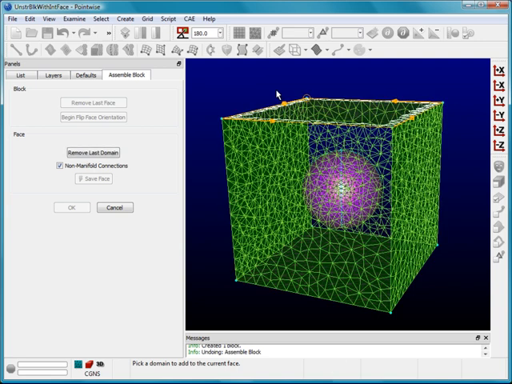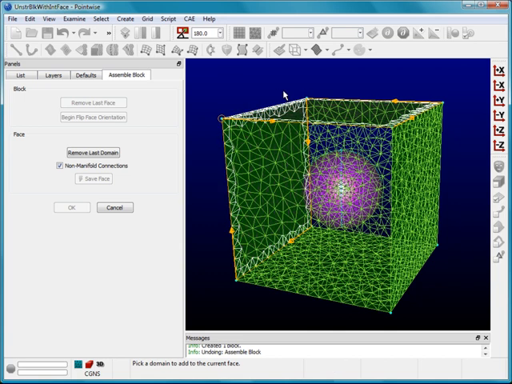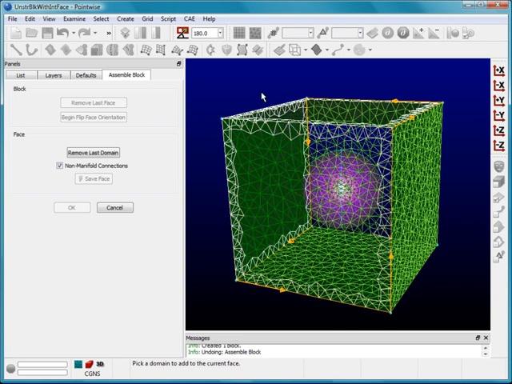Notice that after I select the first domain, the boundaries of the domain are highlighted in orange. When I select the second domain, the highlighting moves outward from the selected domain's boundaries, and so on when I select the third domain. This means that the face is still open. The face becomes closed when all orange highlighting is gone.